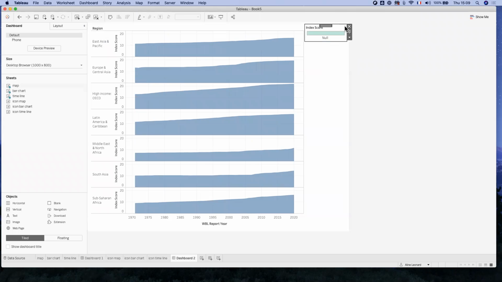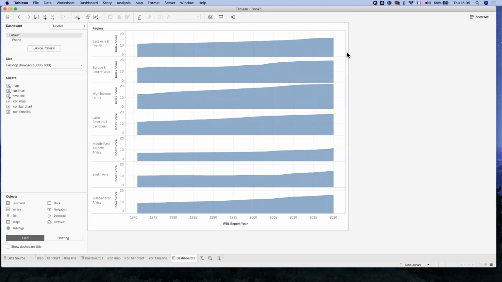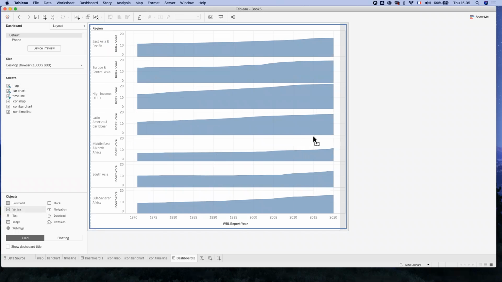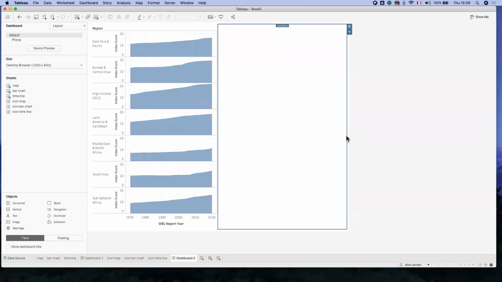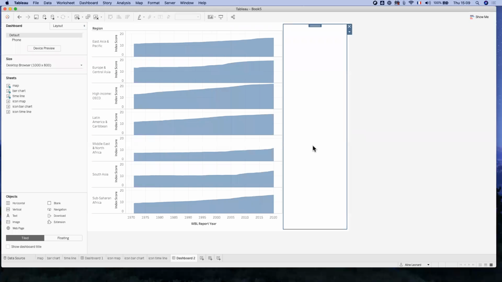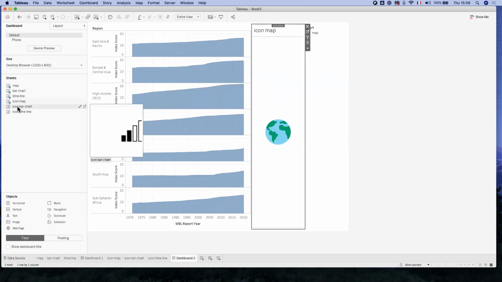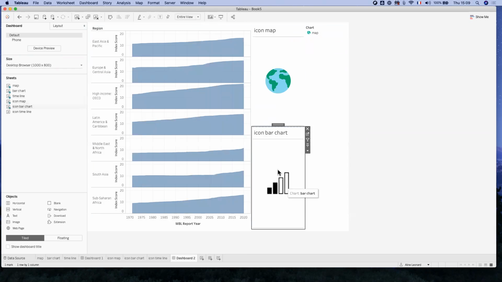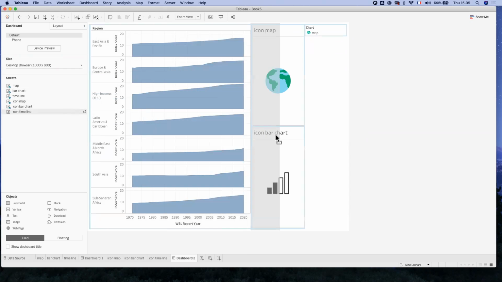Up, remove this, and I will drag another vertical container for the icons on the right. So I drag this container outside the first one. In this one, I will drag the icons. So I drag icon map, icon bar chart, and icon timeline.